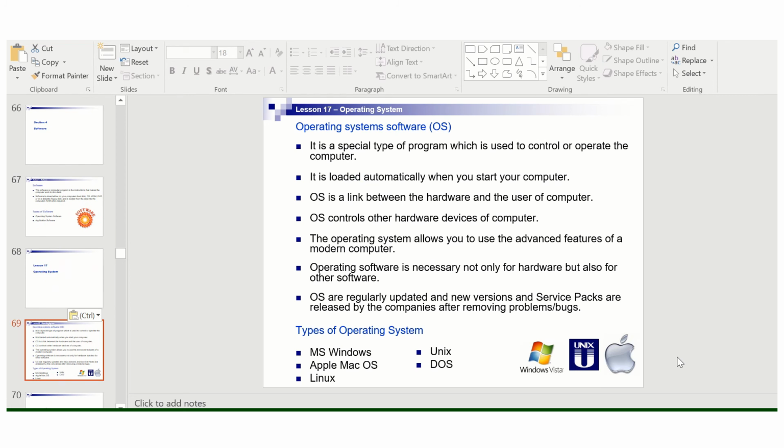So operating system software is what you need to operate the computer. There's no computer without an OS, guys.